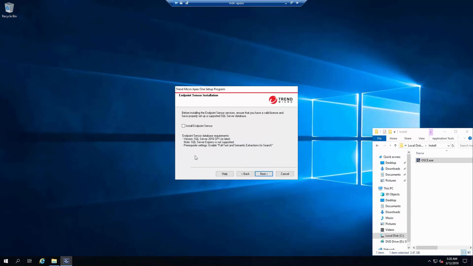Once you select your website parameters, you get to this screen with the endpoint sensor. So it's important to note that you cannot install endpoint sensor on SQL Express. You need to have full SQL Server 2016 SP1 or later, and the full text and semantic extractions for search must be enabled. I am running a SQL Express because I'm cheap, so I don't have a full SQL Server set up in my lab, and I can't install this.